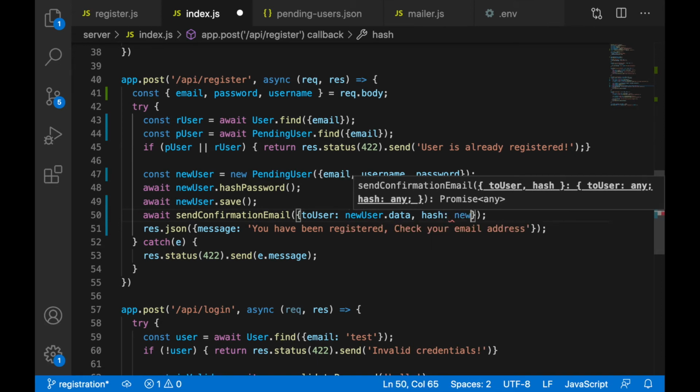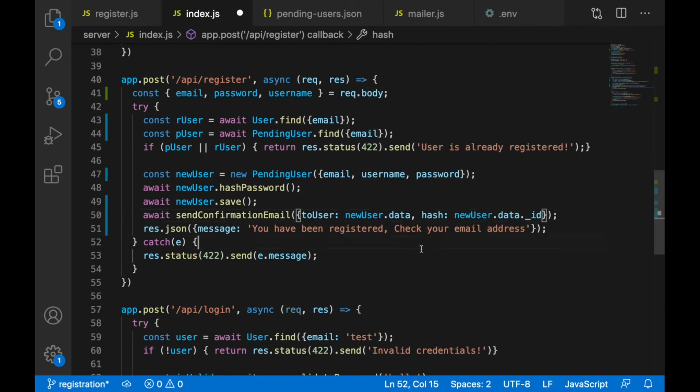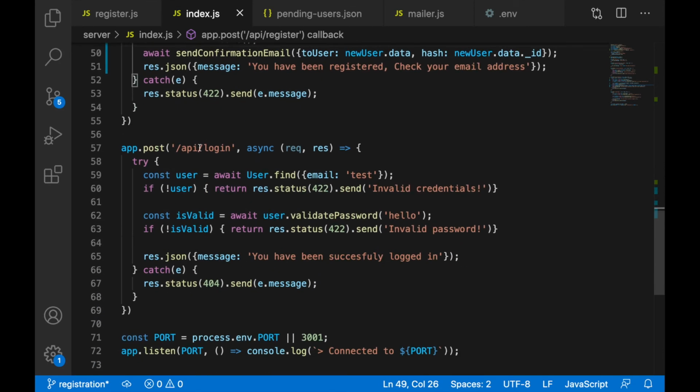Okay, and a hash will be the ID of the user. So let's write here newUser.data._id like this, and this should send a confirmation email to the user's email address, and we should be able to click on this link and activate an account.